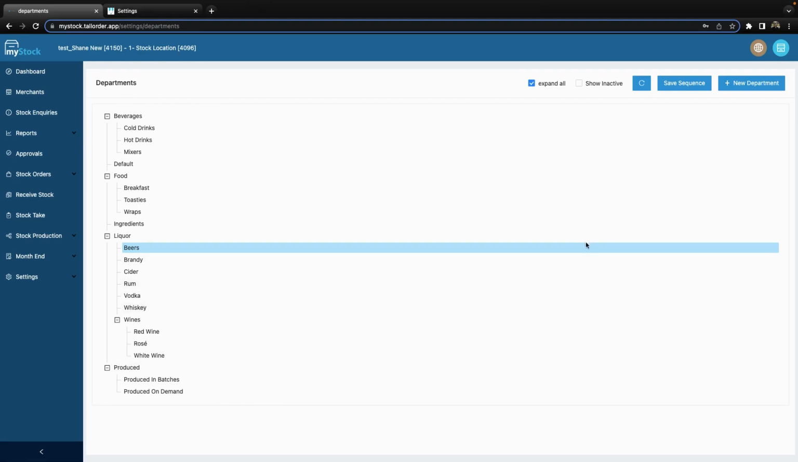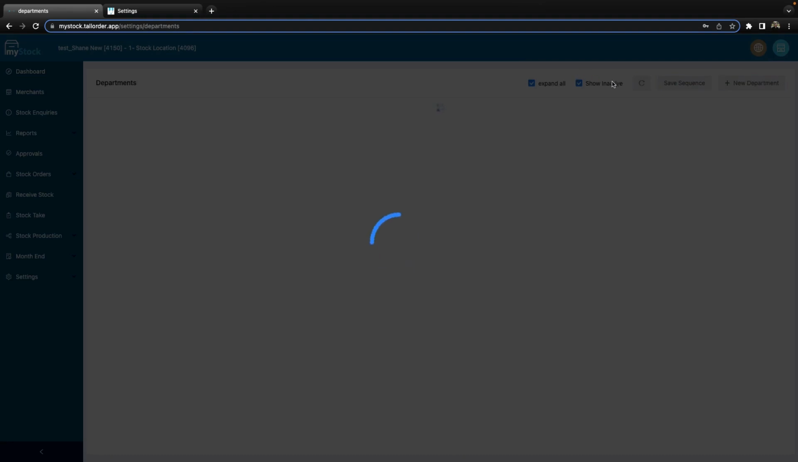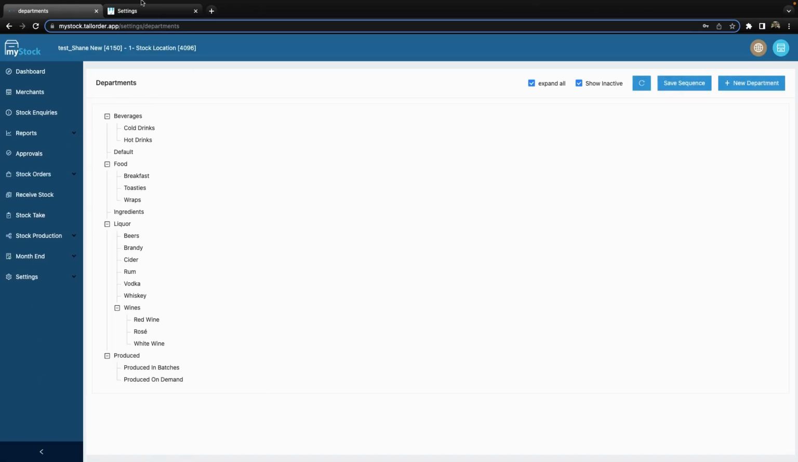Please always ensure that once you have saved the deactivation, you always select save sequence. Once you save the sequence, it will no longer be available. If you would like to see the inactive departments, you simply select the inactive toggle, and it will show any of your departments that are not active anymore over here amongst all the rest of your departments. So that is how you deactivate your departments.